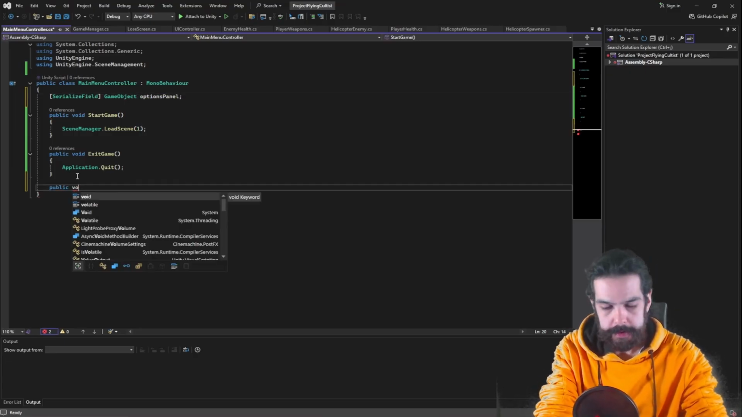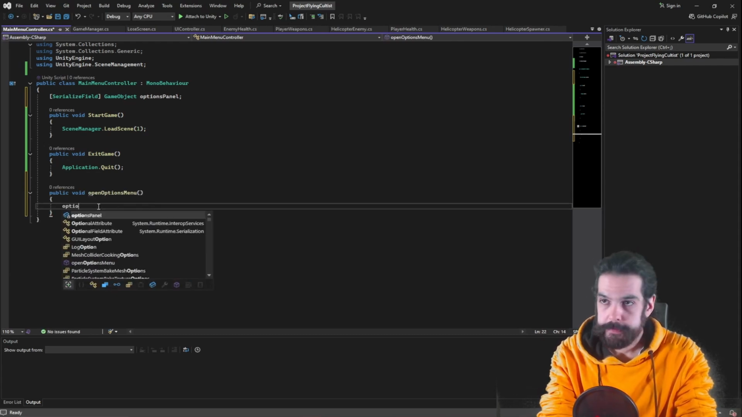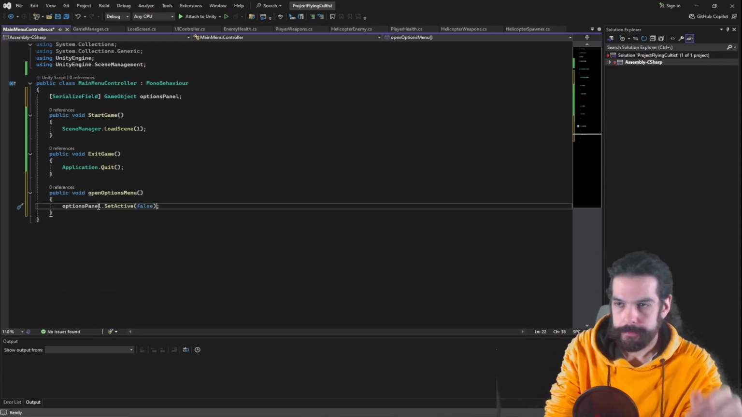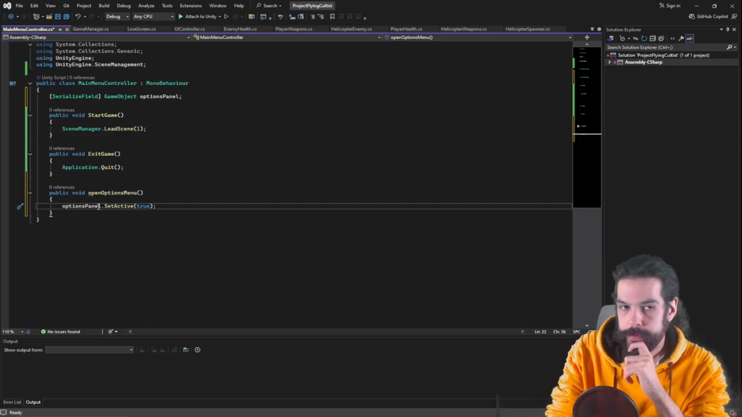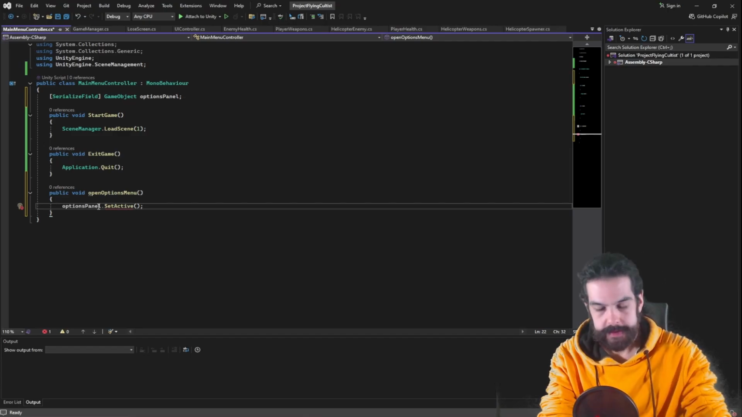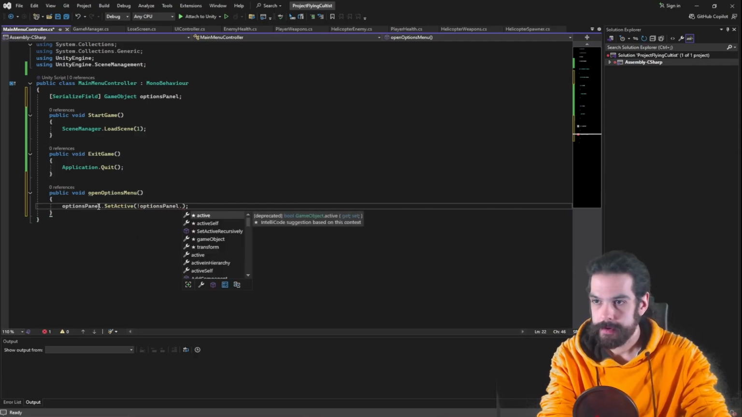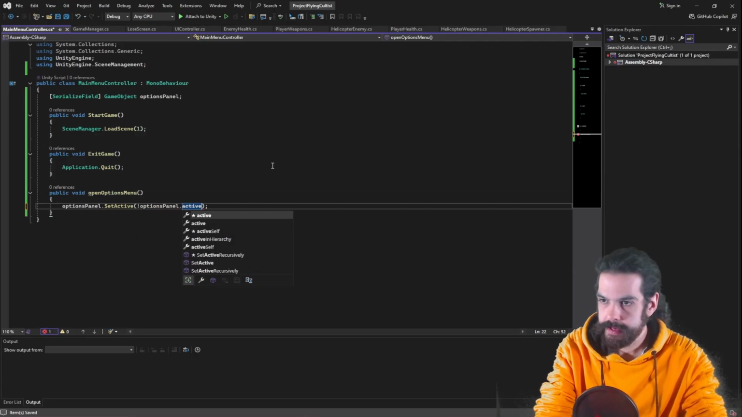We're going to add one more public method, open options menu, and in that code we're just going to write options panel dot set active false. No, dot set active true. In fact, we could save on some lines of code here and just have this one button to open and close it. To do that, we'll just do options panel dot set active, and then inside of our parentheses, the opposite of whatever options panel dot active self.